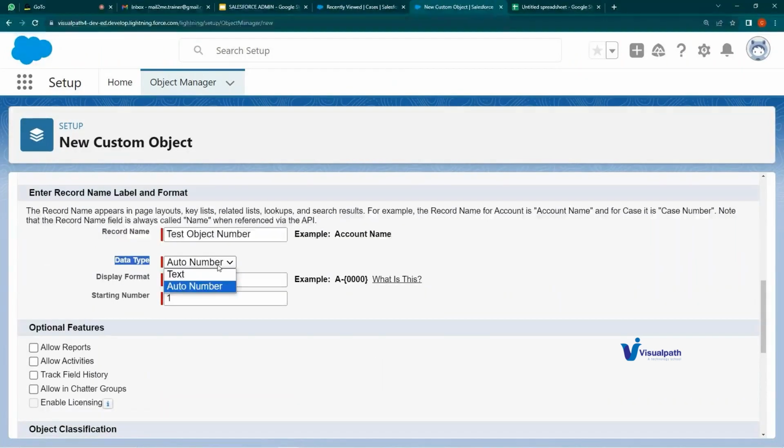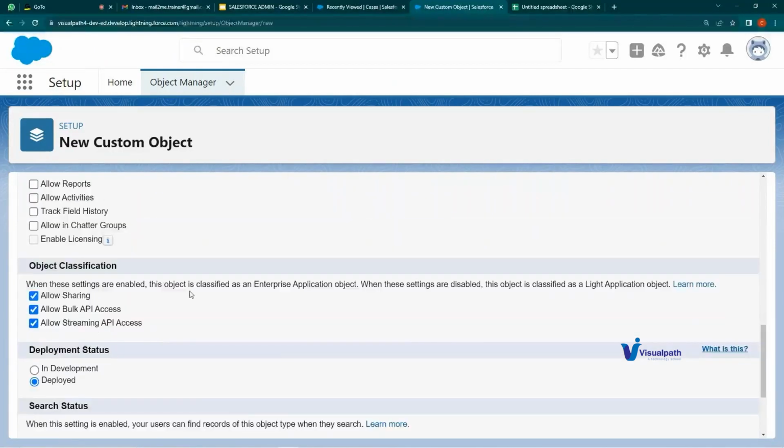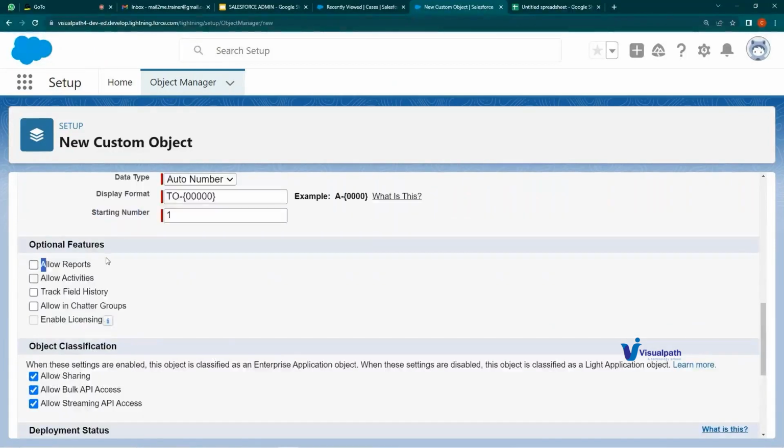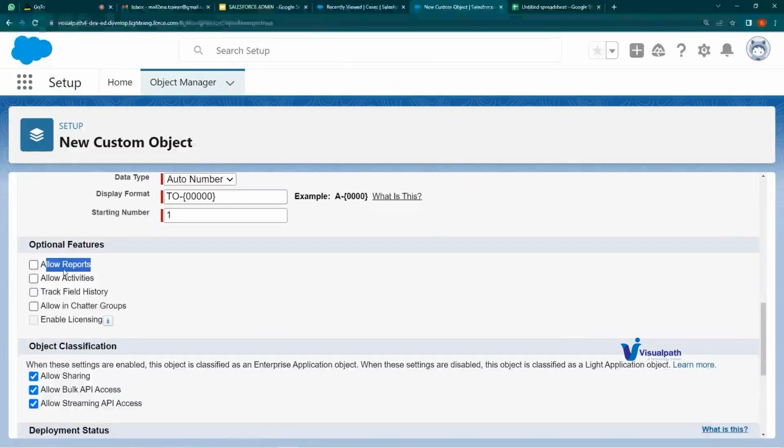There are two ways to create the standard mandatory field. One is text, one is auto number. If you select auto number, you have to select the format in which the number will be generated and what number it will start from. Once this is done, you have the option of adding the records of these objects into reports, activities, field history tracking. So what are these reports?